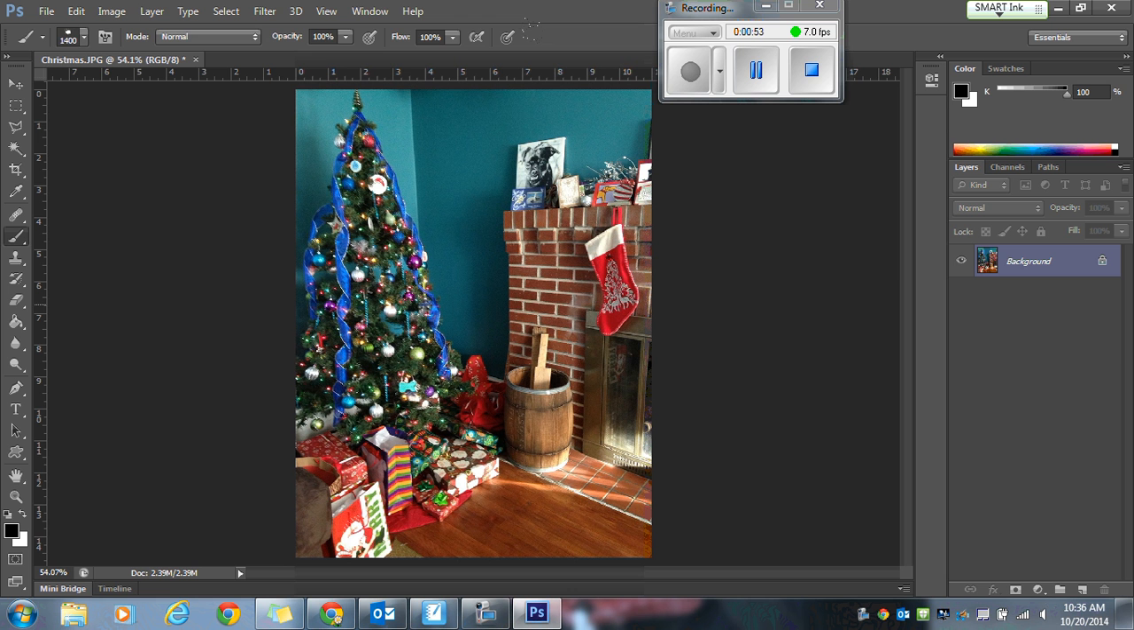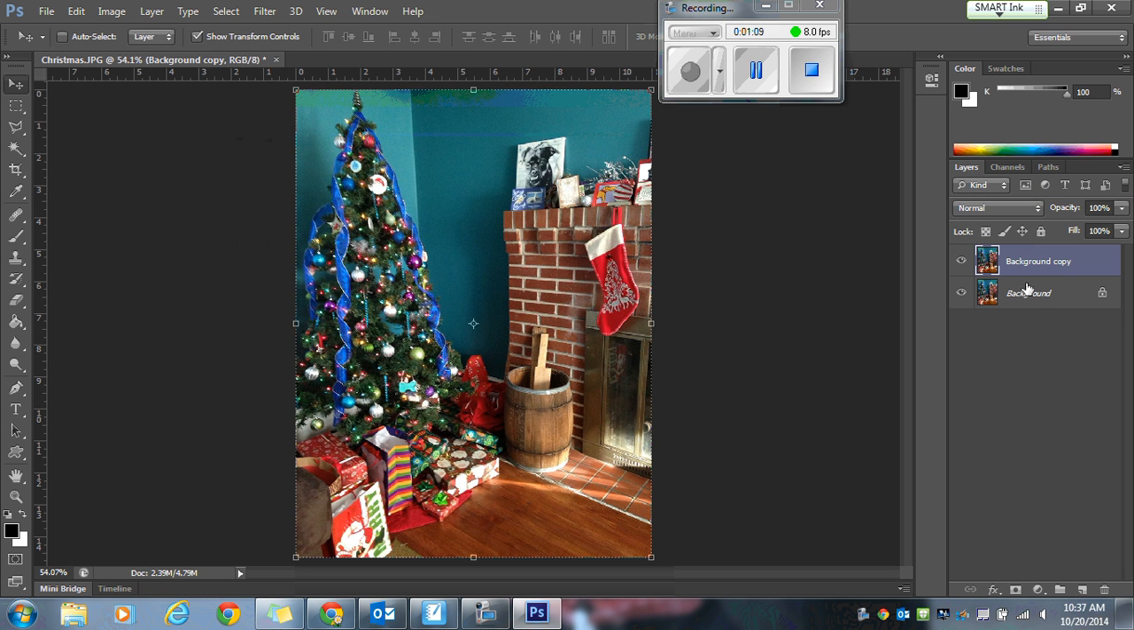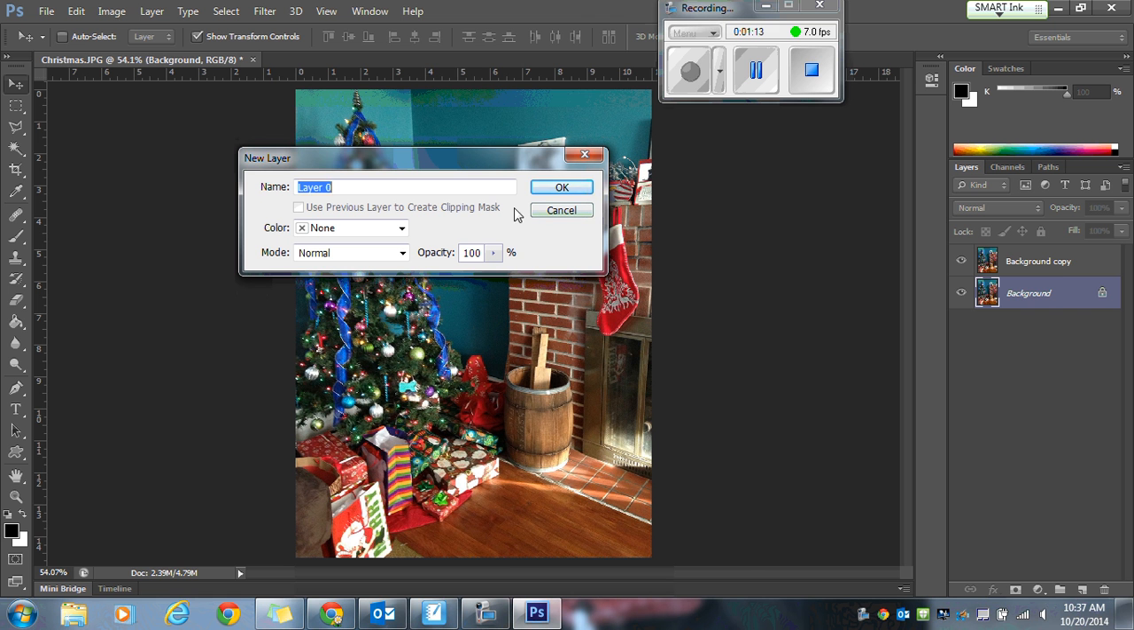So now what I'm going to do is get rid of that brush, that was in the way. I'm going to duplicate my picture and turn it black and white. To duplicate the picture, you go over here to the drop-down menu in your layers palette and click duplicate layer.